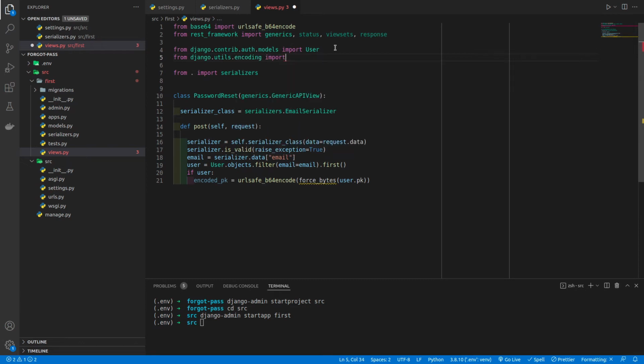django.utils.encoding import force_bytes. So the idea is that we are not going to store any of the token or anything in our database. We are going to send everything in the URL itself. So for that I'm sending the user's pk as well, so that next time when he hits that URL, we will get his pk and we will be able to match the user and reset his password. That's why we are doing this. So first of all, take the user's pk, force it into bytes, and then make it URL safe so that it can be sent over the URL.